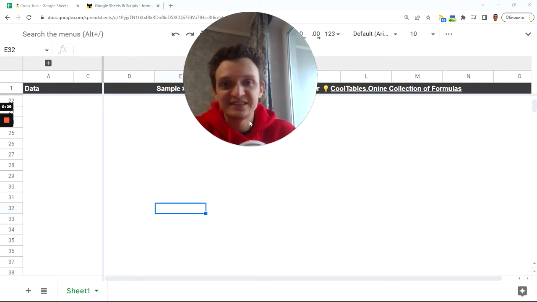Let's see how to do it with the new Lambda function and ByRow function, and let's figure out why it's a more efficient way and what more you can do with that.